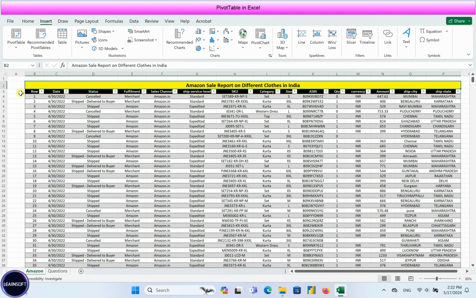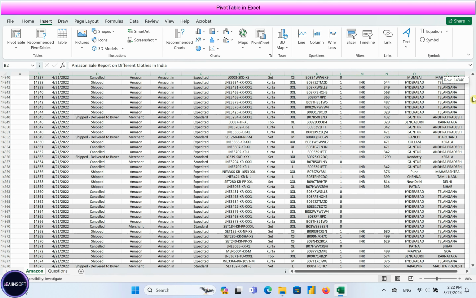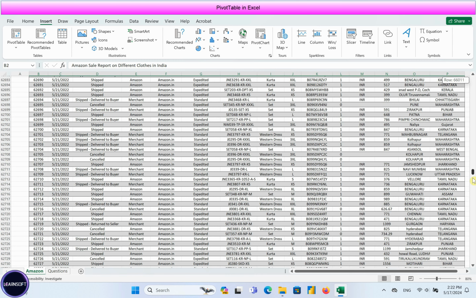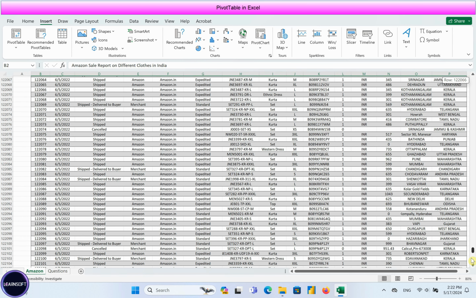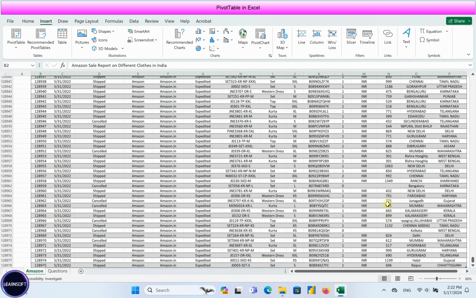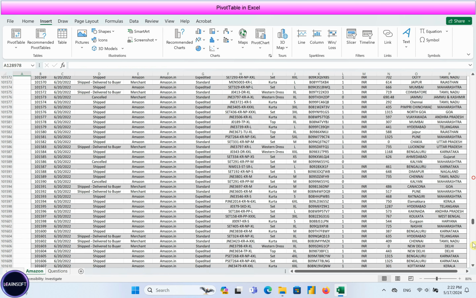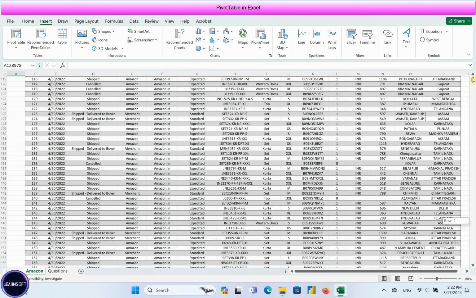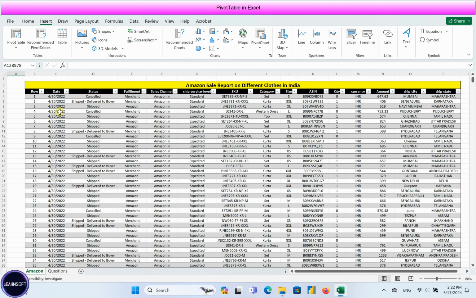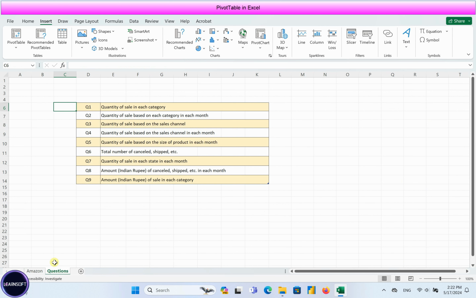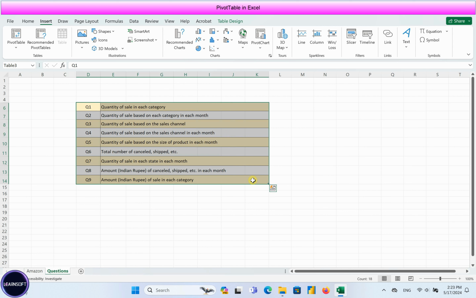To learn PivotTable in Excel, I have provided a large amount of data related to sales reports of Amazon in India. As we can see, there are thousands of rows in this Excel sheet, nearly 120,000 rows. Analyzing these data using conventional tools in Excel is time-consuming. Therefore, we decided to analyze them using the pivot table. We defined 9 questions in this Excel sheet, and we aim to reply to all of them one by one in this session.